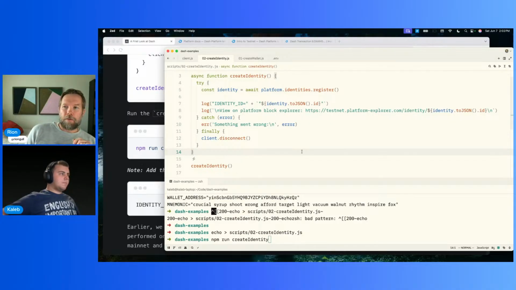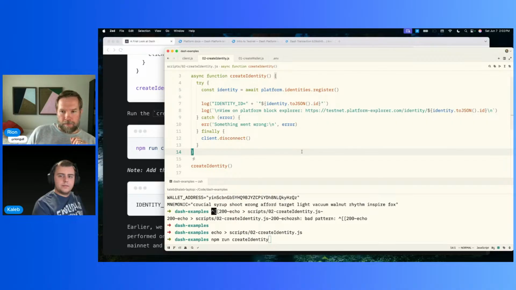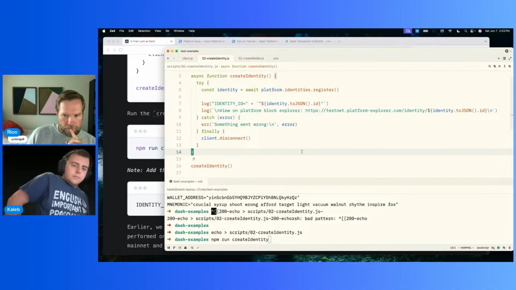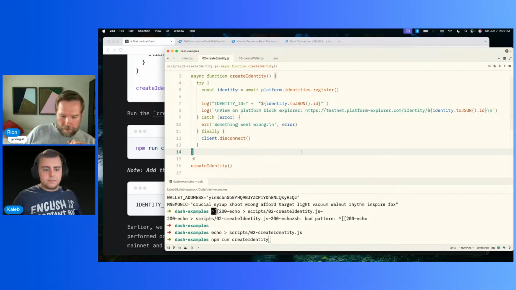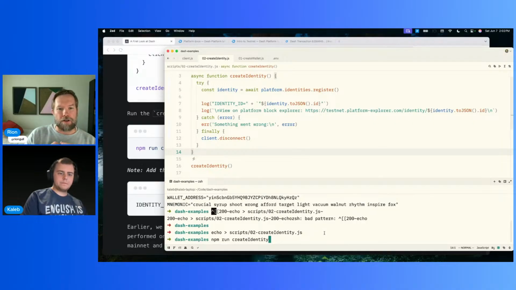But when we want to work with Dash platform, we transfer some of those funds and convert them into Dash credits to use on the proof of stake chain. So as you were saying earlier, the two completely separate networks and two completely separate data structures, but they talk to each other. And this is one of those transactions that allows them to talk to each other.